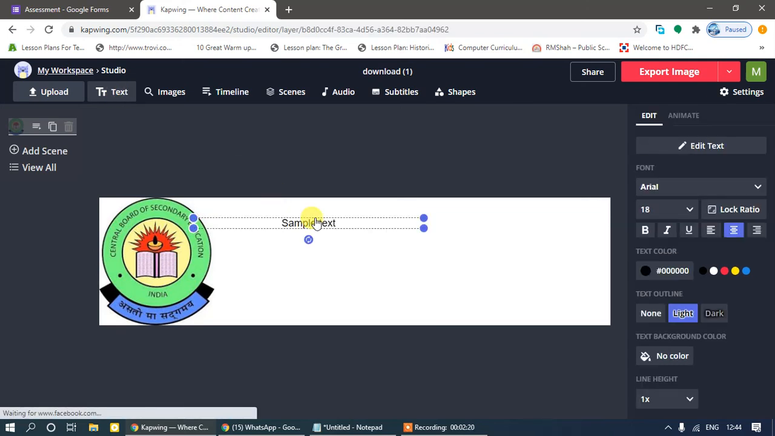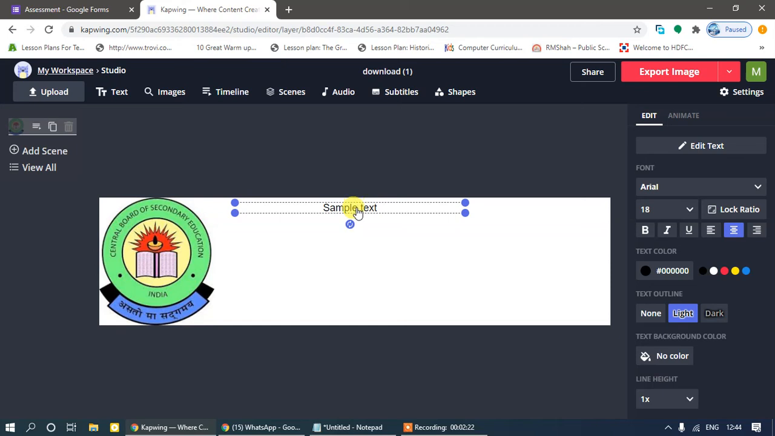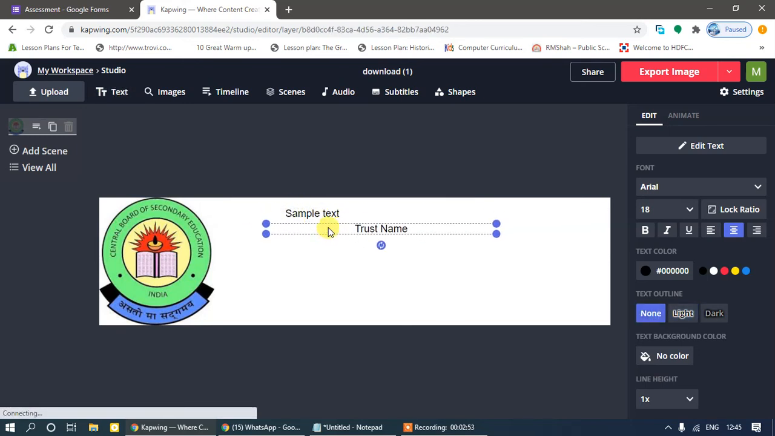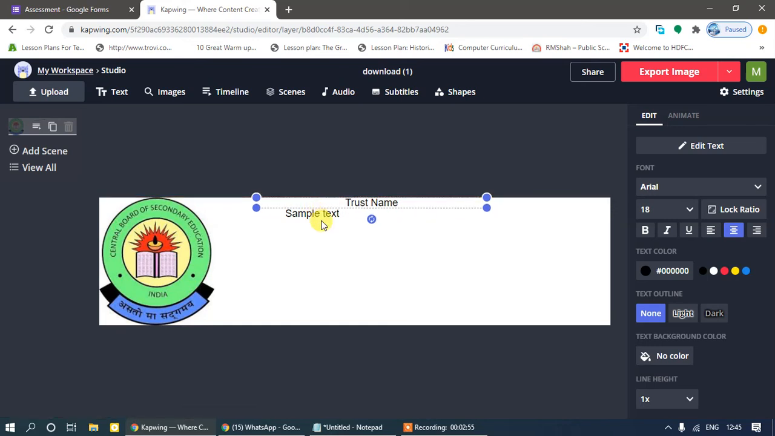Now I'll insert a text. Okay, now here topmost it will come, test name. Okay, according to your requirement you can change it. Okay, test name. I will put this test name normal, in black only. Next is one more text we'll take. Here we'll put, sorry, a school name.